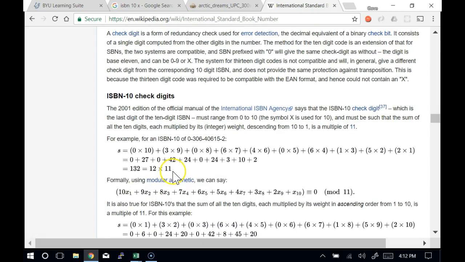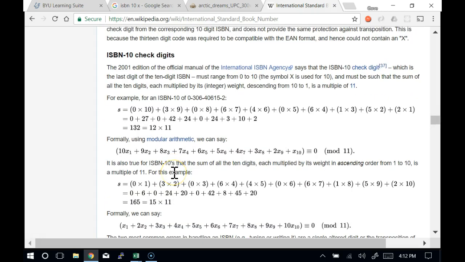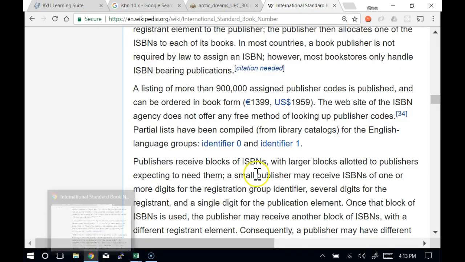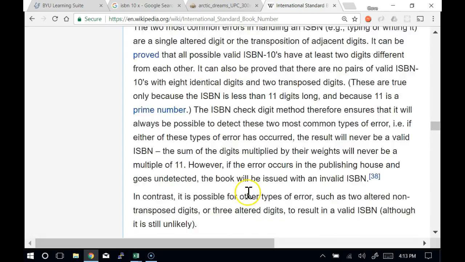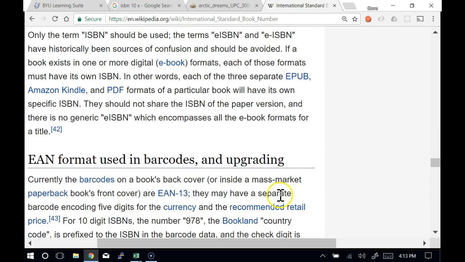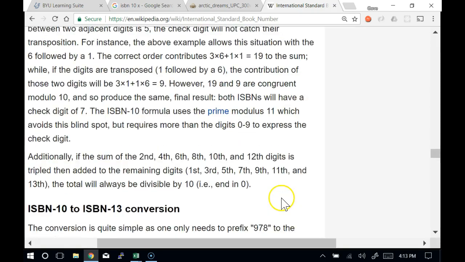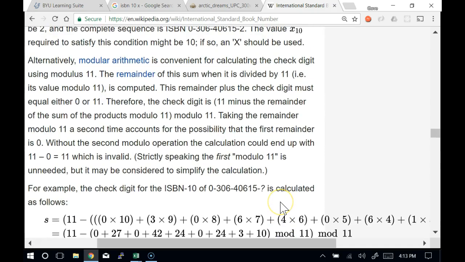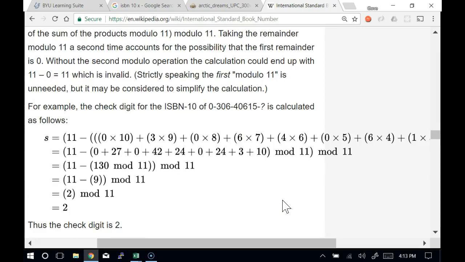Check digits. ISBN 10 check digits. Here we go. Here's the algorithm. It looks kind of daunting to look at it this way, but it's not too bad. It says this. Let me zoom in a little bit. I lost my check digits. Errors in use. 10 to 13 conversion. Oh, I went down. I should have gone up. Here we go.